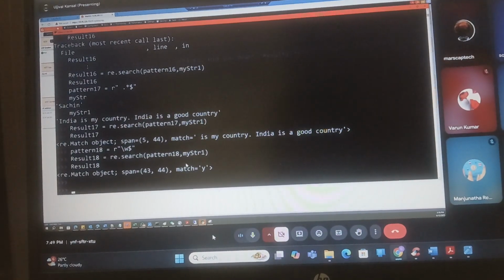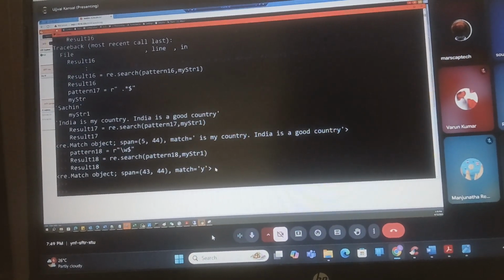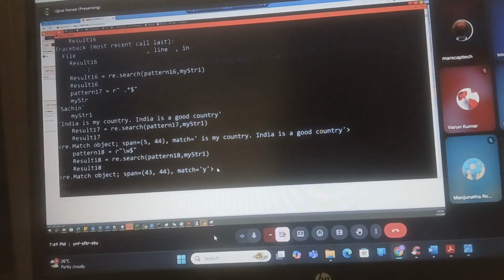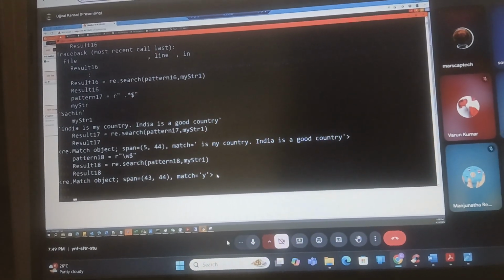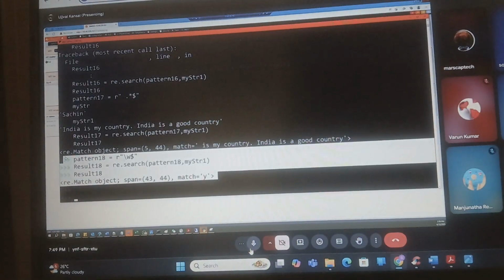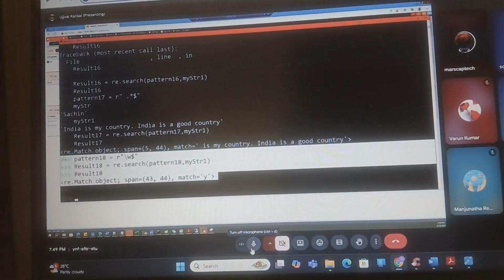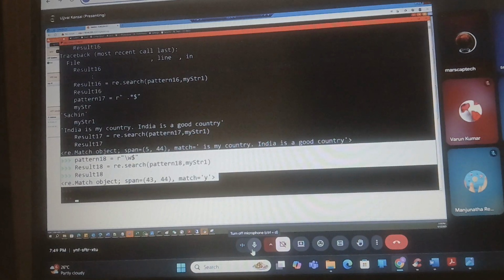Sir, one small request. Can we modify MyStr with some special characters like $ or rupees, some symbol, with that email ID? Maybe gokul@marscaptech.com is the marketing ID of Marscaptech or something.